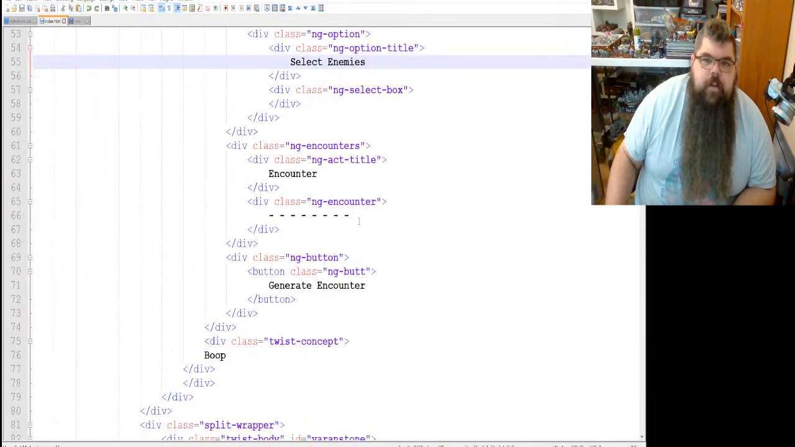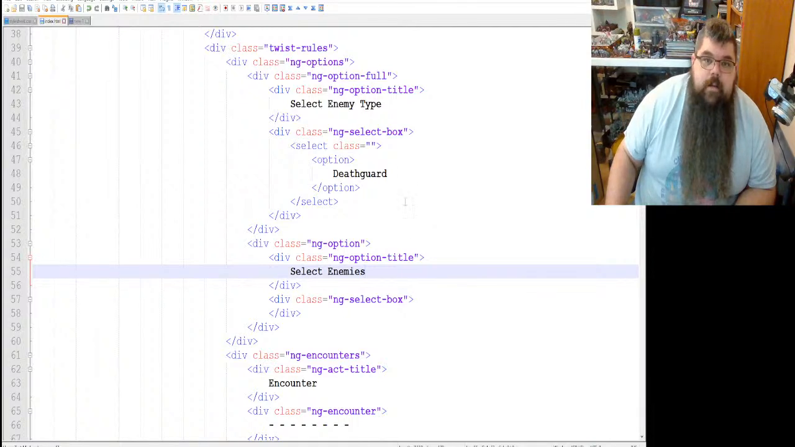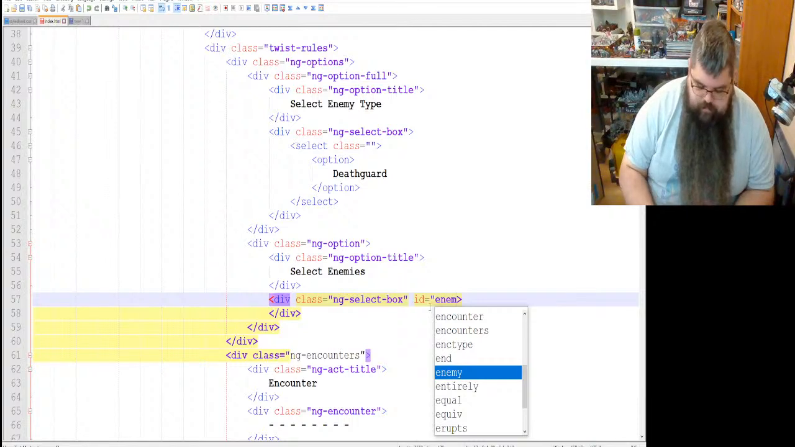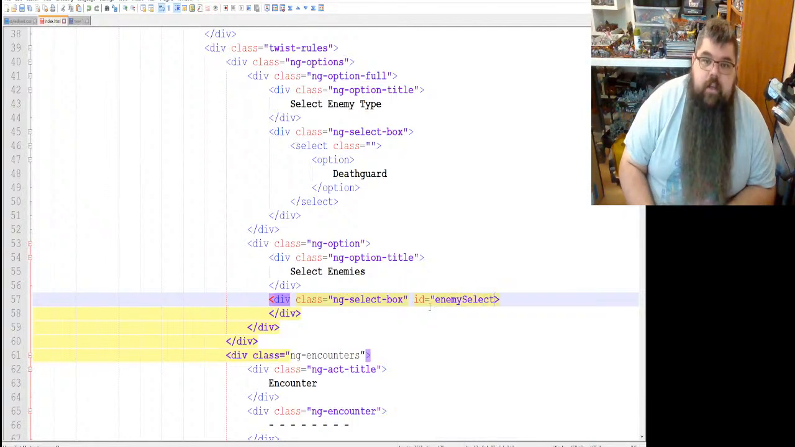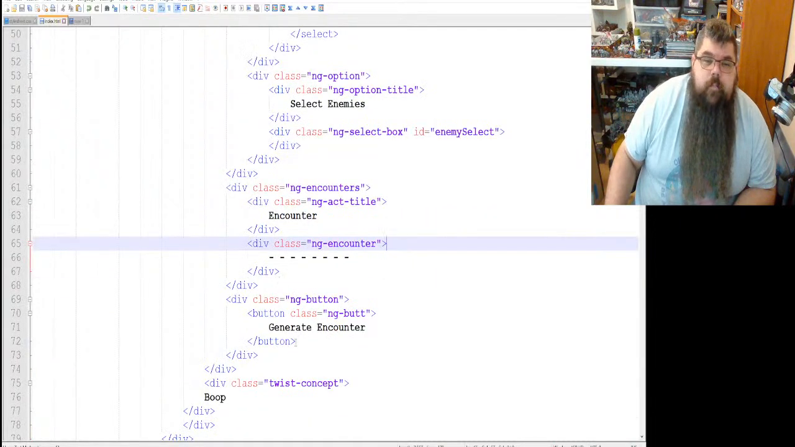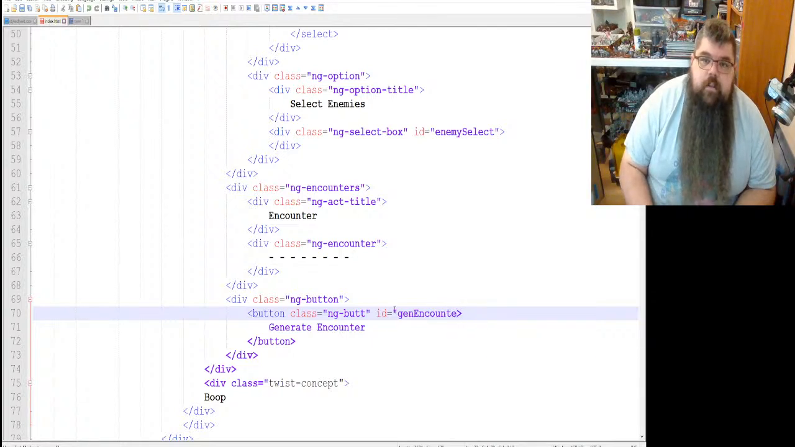That should be enough for us to start populating this sucker. This guy here, he's going to get an ID. He's going to get enemy select as an ID, just like that. This button here is going to get an ID. It's going to be gen encounter, or NG gen encounter.